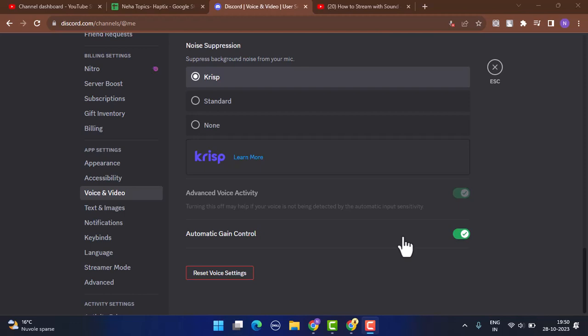If nothing seems to be working, then what you can do is simply log out of your Discord application and then reinstall your Discord application once again, and then restart your device once again. That might be able to solve the issue all at once.